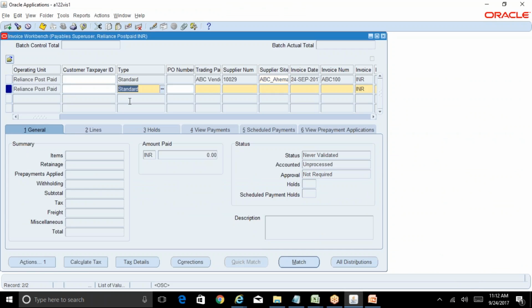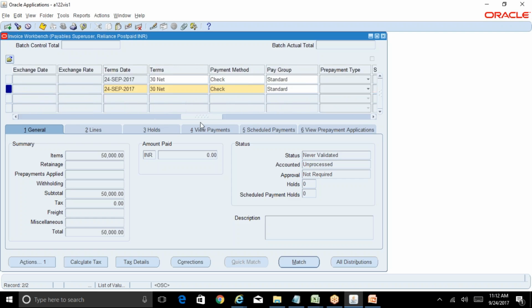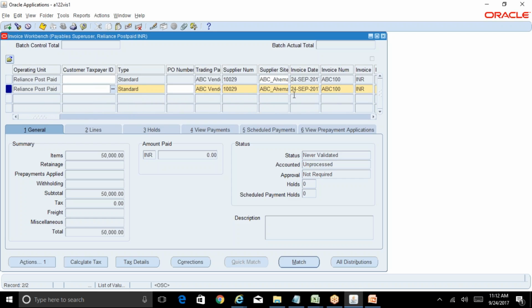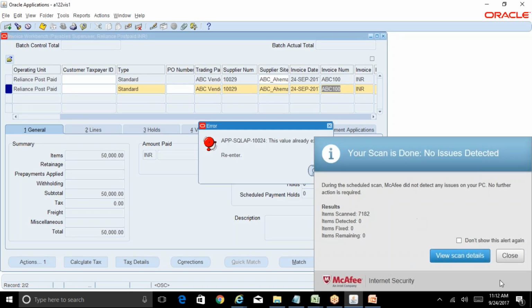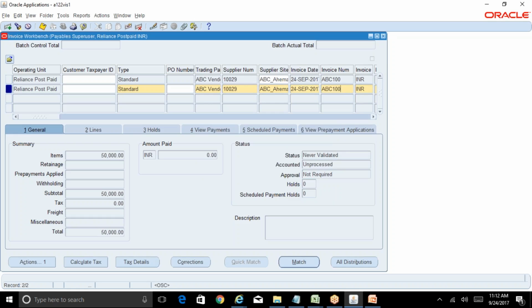Okay. So what we'll do is we'll create one more invoice. If you want to do a shortcut, just do a Shift F6, which is going to copy all the values same as that of your above row. Just change only the invoice number, because invoice number is unique. You cannot use the same invoice number. If you try to use the same invoice number, it will throw an error message. Try to save it. This value already exists. Okay, so try to change the invoice number. Change the invoice number to 101.